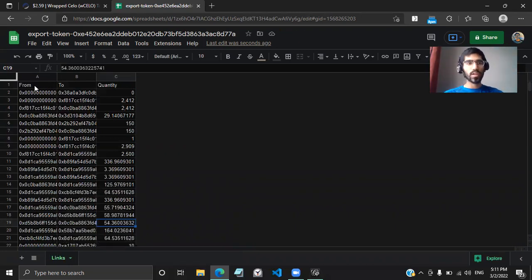We just need to rename the columns a little bit. So instead of from and to, we're going to say source and target, just because that's what Gephi needs. Instead of quantity, we're going to say weight. So for example, if you send someone else more money, then you have a higher weight. You can kind of understand, more money sent, higher weights. Yeah, okay, I kind of get it.